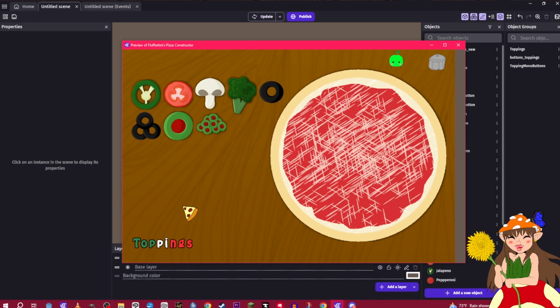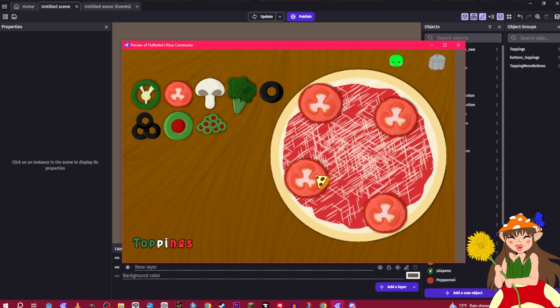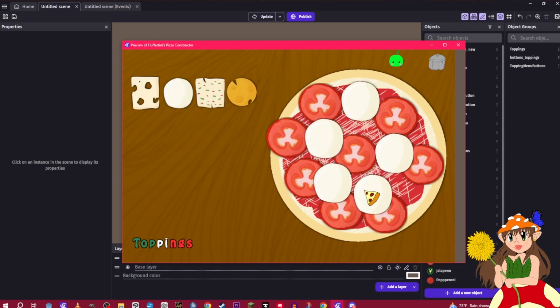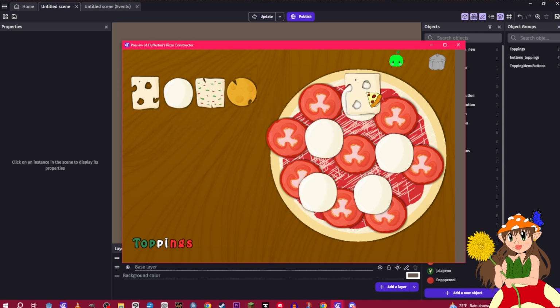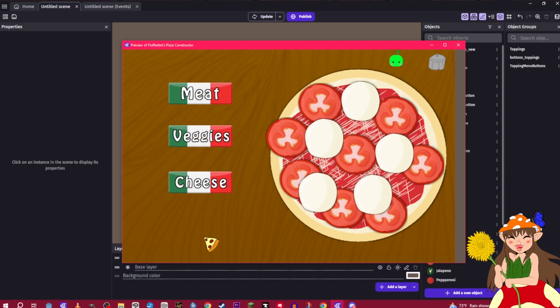But in theory, if I had the basil, this would have been perfect. But in theory, you can make a margarita pizza. Might be a bit too much tomato. But yeah, that's what we got so far. It doesn't look like much, but this has taken me a couple weeks.